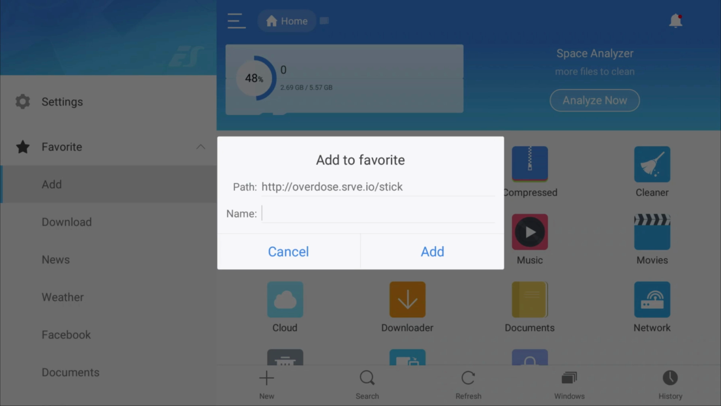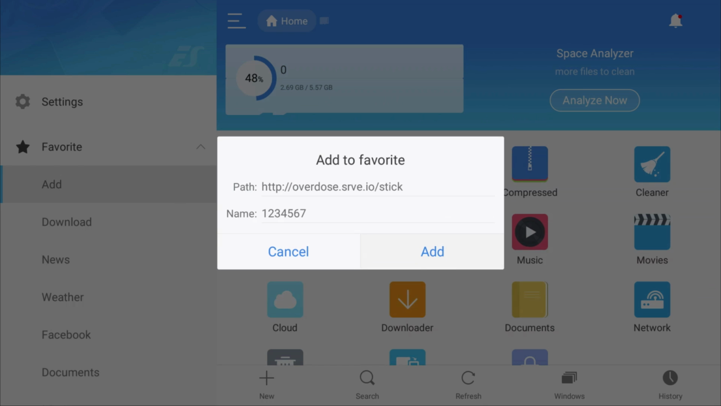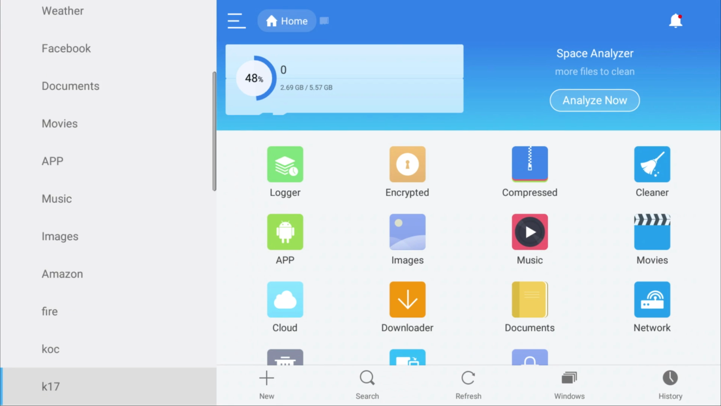Go to name field, click on there. I'm going to call it 1, 2, 3, 4, 5, 6, 7, just for fun. Hit next. Gonna hit add. It's gonna add 1, 2, 3, 4, 5, 6, 7. Scroll down in the favorites to our added link, which is 1, 2, 3, 4, 5, 6, 7.